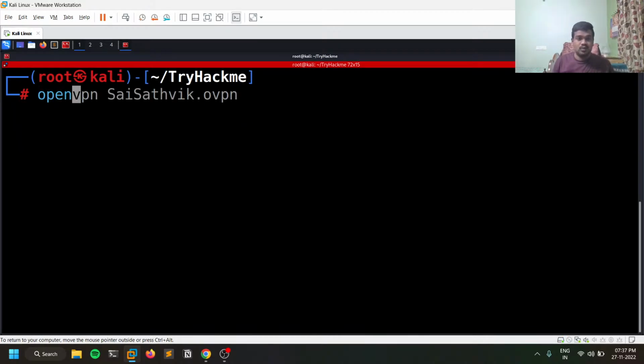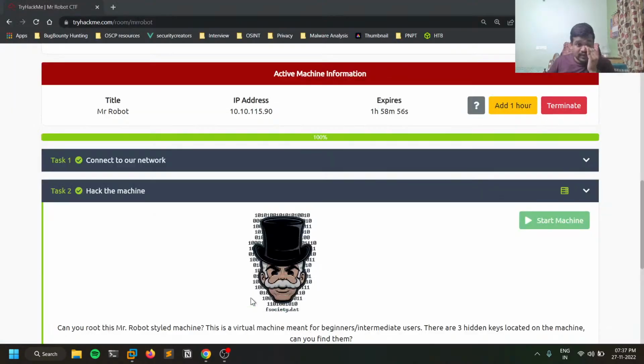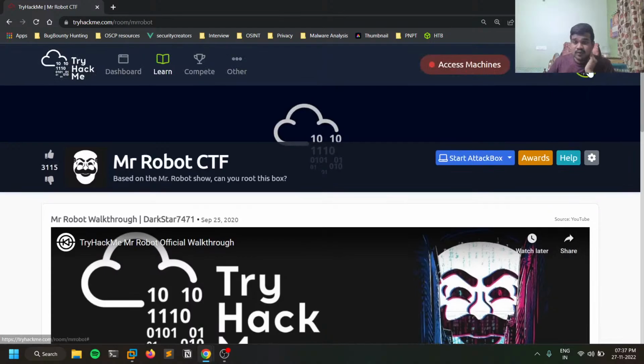So let's connect to the OpenVPN. This is the VPN file, and if you don't know where this VPN file will be, you can click on your profile over here.